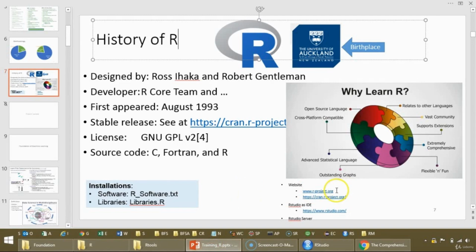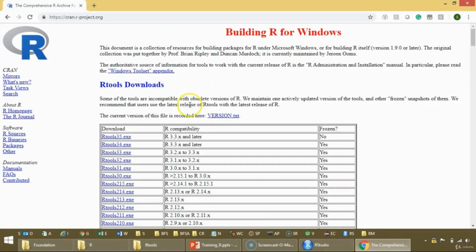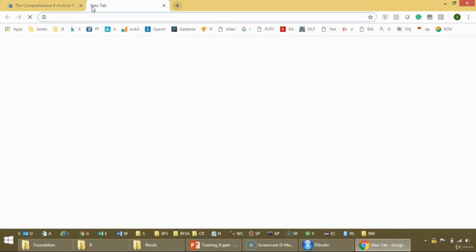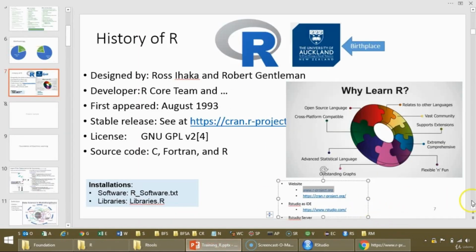And these are a few useful websites. Let me show you, so that you are aware of these things. By the time it is loading, let me open one more website. This is called RStudio.